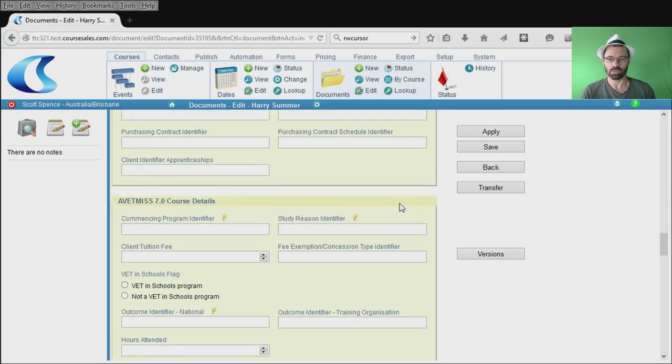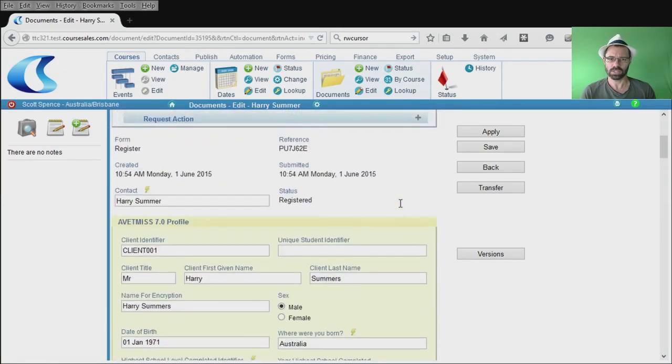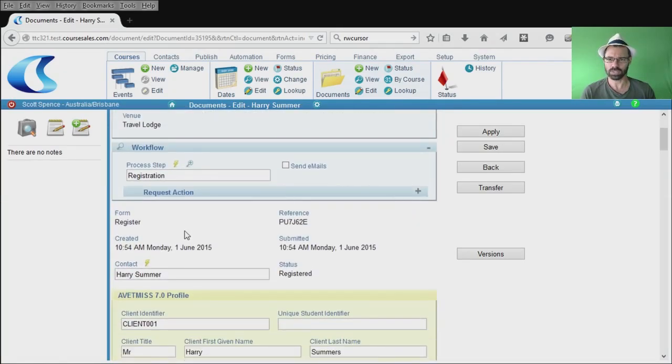Going back up here, we've corrected his document details, but we can't just save it. We actually have to change the contact. You see the contact is here. If I click on this drop down, the autocomplete, there we go. We get Harry Summers, because we've got the correct person there.